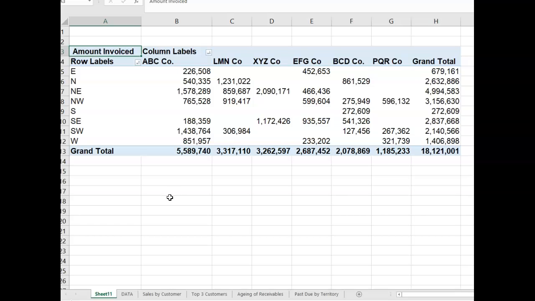Let's go ahead and change the name of our worksheet. Let's call it Sales by Territory. And drag it, sometimes it doesn't want to be dragged. There we go. Drag it to the right of Past Due by Territory. So now the order is Data, Sales by Customer, Top 3 Customers, Aging of Receivables, Past Due by Territory, and Sales by Territory.